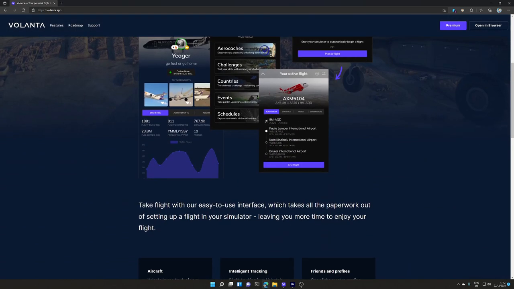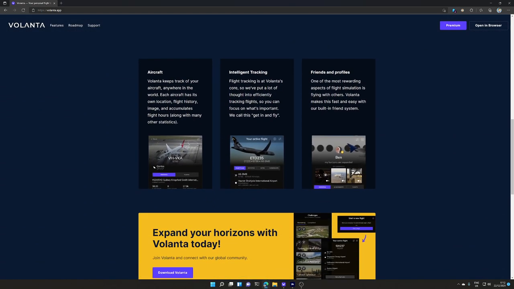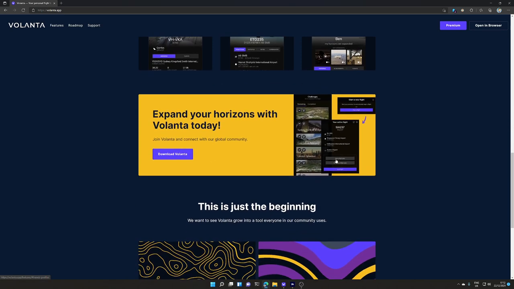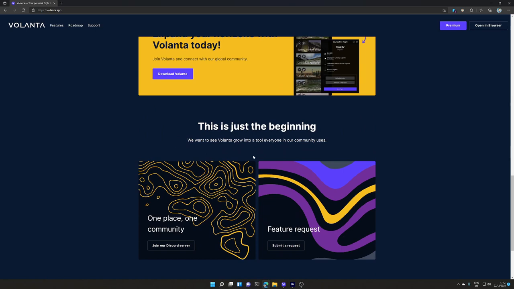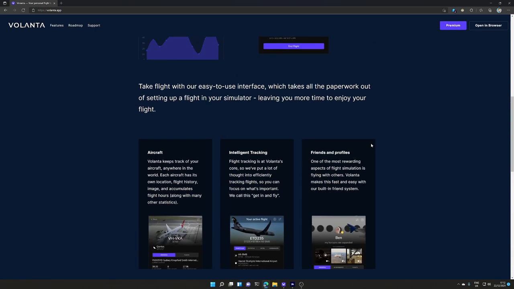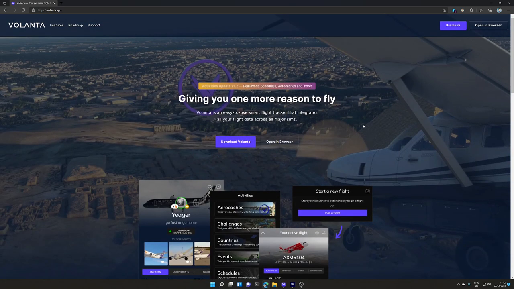So if we go and scroll down, they give you some information. It can track the aircraft, it can track the flights, and you can connect with your friends. And as they say, this is just the beginning. So Volanta is a free download. There are some premium options appearing, so you can see at the top corner of the website there's a premium option already.